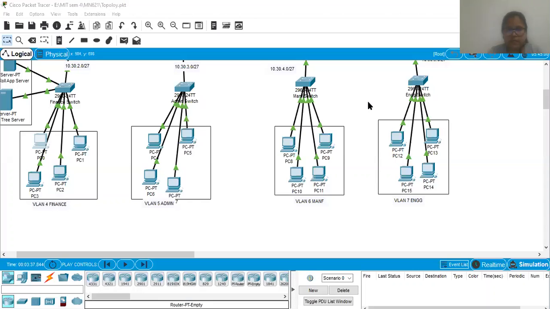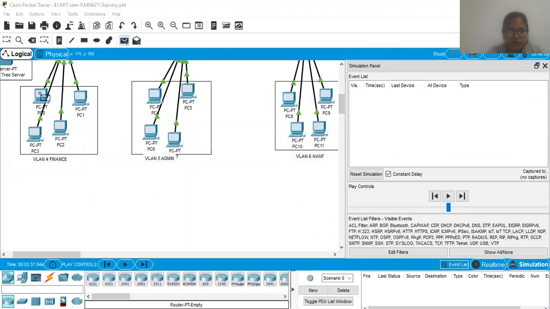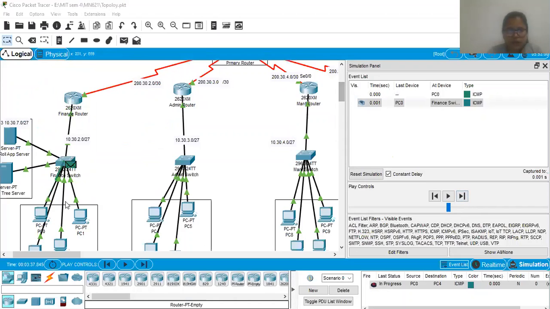Now I'm going to show how a message will go from one PC to another PC. For that, I will first open the simulation window to show the event list. Firstly, I will send the message from PC0 to PC4. This is PC0 to PC4. Now I'll simply click on next to show where the message goes first. From PC0 to PC4, the message will go from PC0 to the finance switch, and then here I can also show you the PDU format.